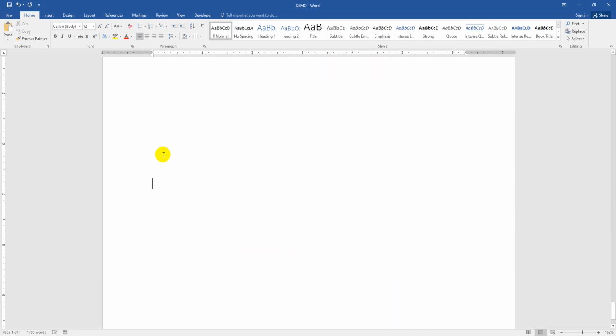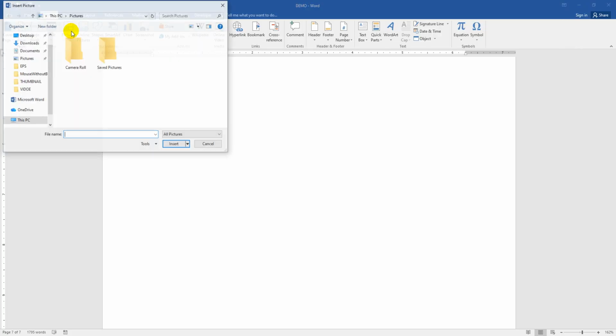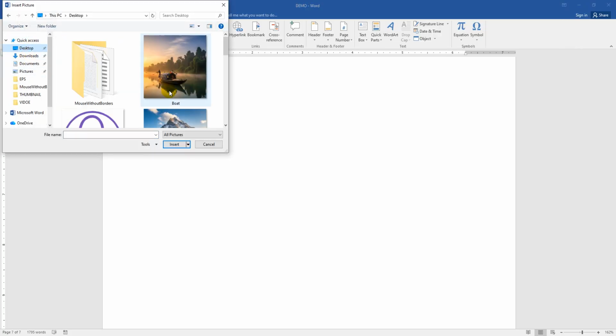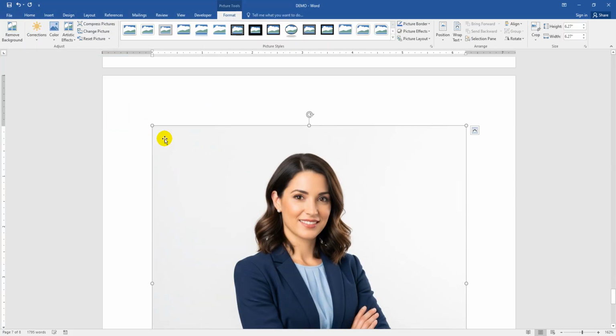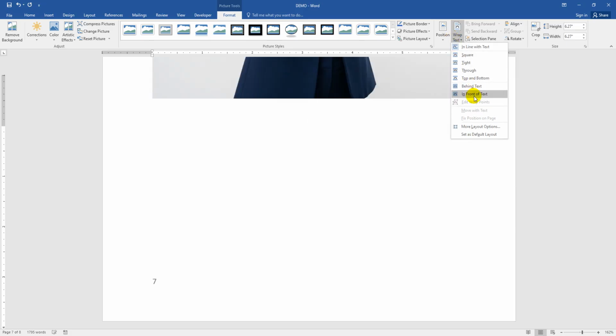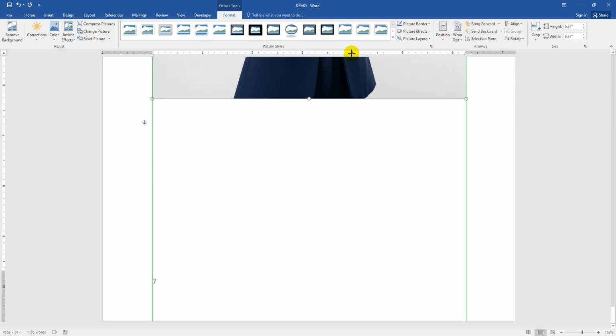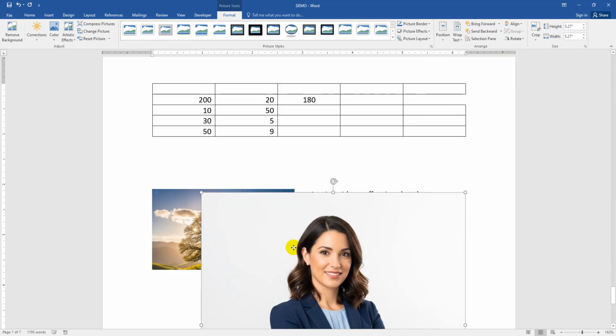assignment. Now I go to the Insert menu, click the Picture option and select an image. Now I insert it. Make it perfect using this picture. Go to the Format menu and click In Front of Text, then resize the image and make it a bit smaller.